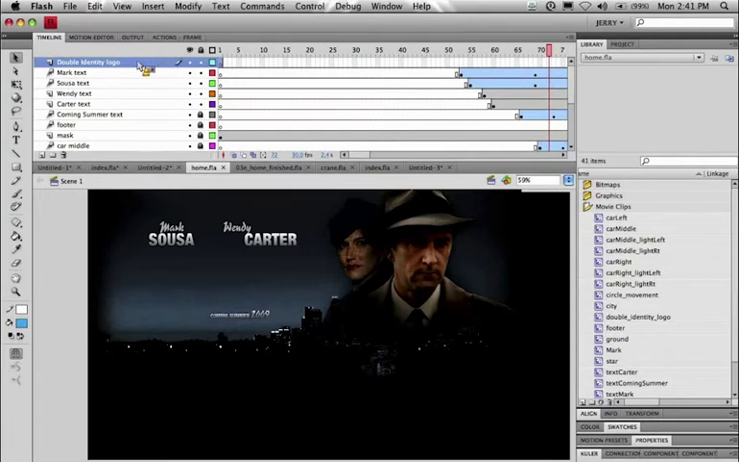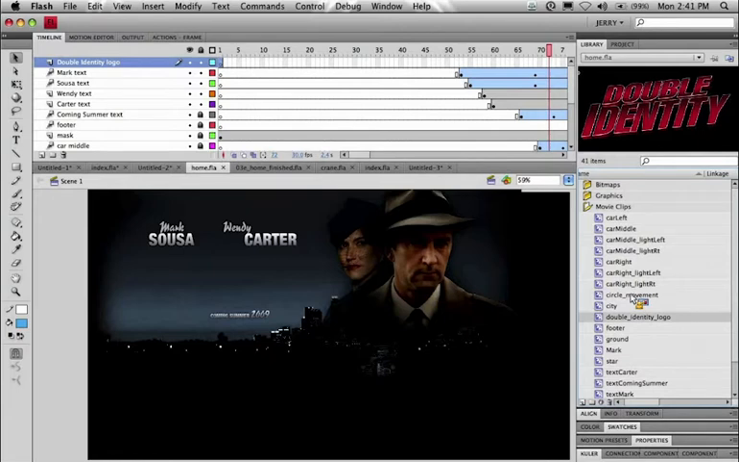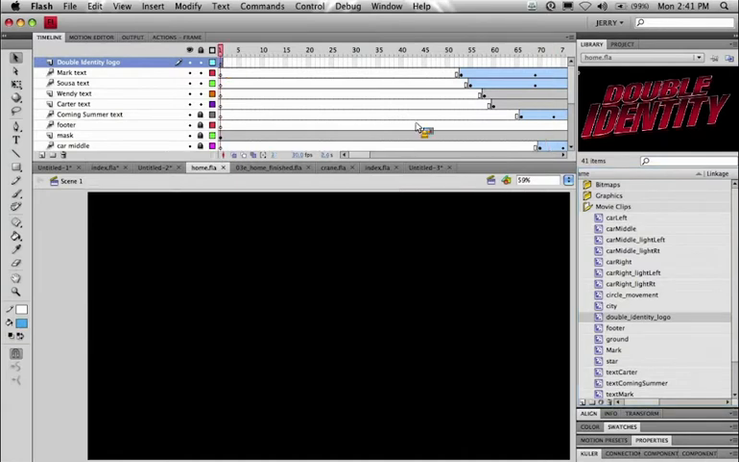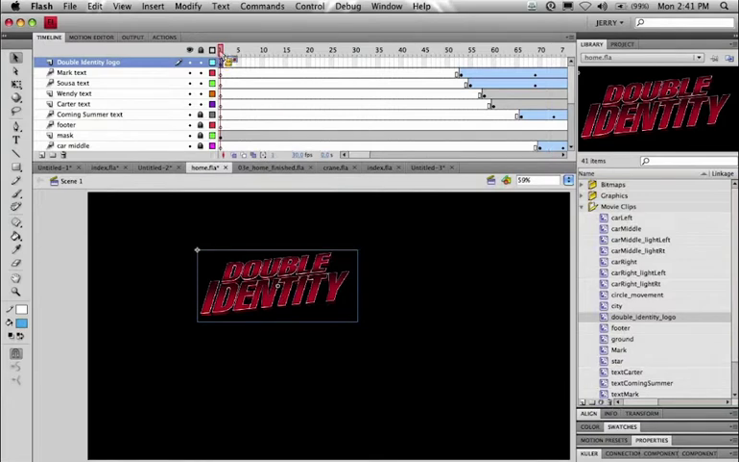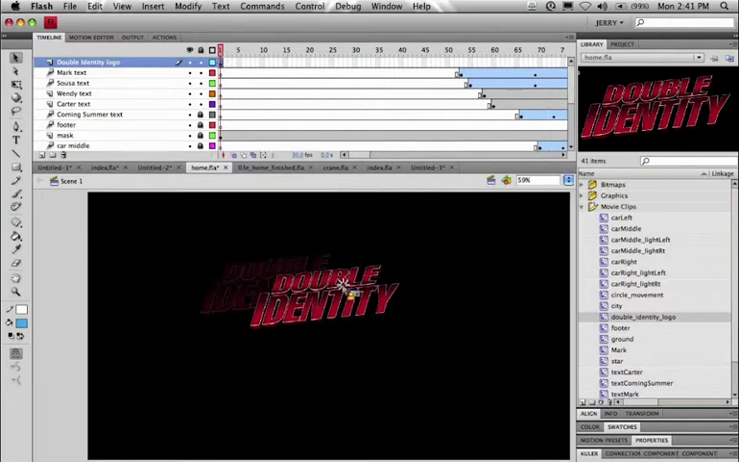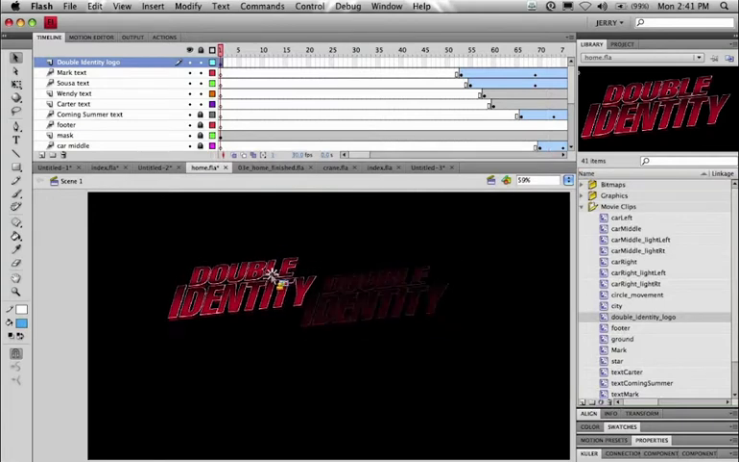On our top layer, we've got the Double Identity logo layer, which I've already created to make this a little easier. I'm going to come into our library and grab our Double Identity logo. I'm just going to drag that onto the stage, and nothing's going to happen. It's not going to let me. Maybe because my playhead needed to be there. So here we are. We've got our logo, and I'm just going to drag it around the stage. You see, nothing really happens.